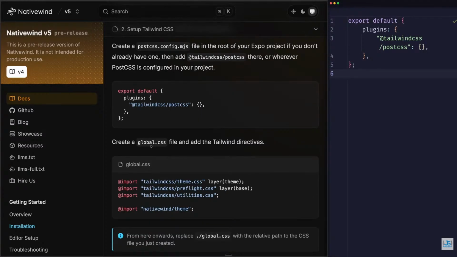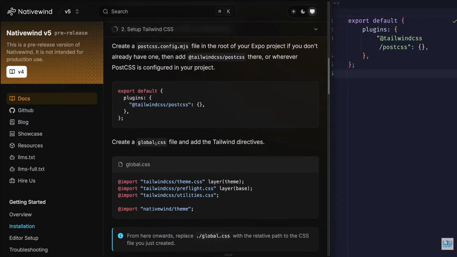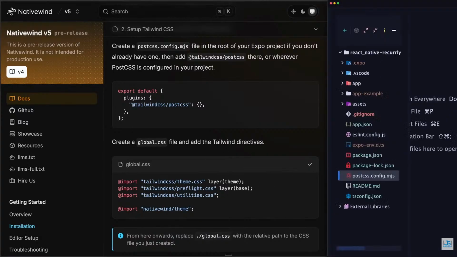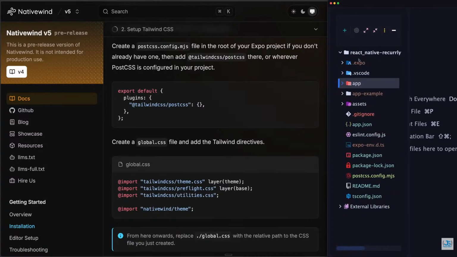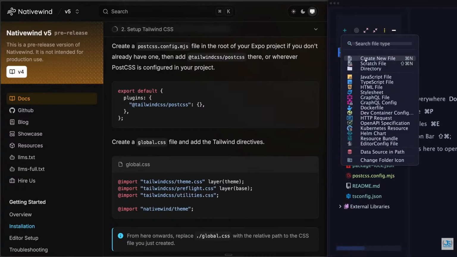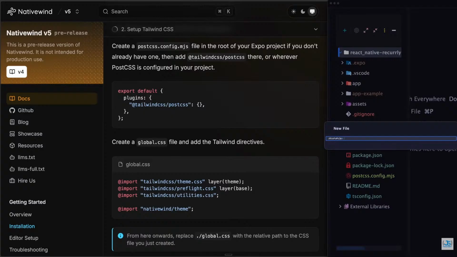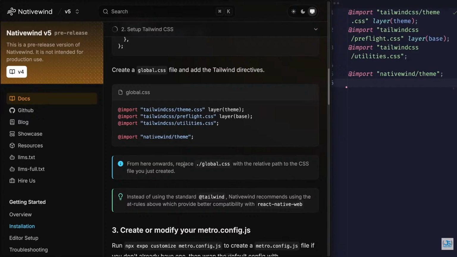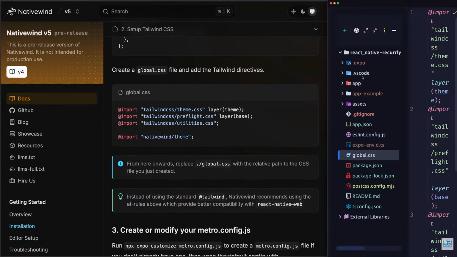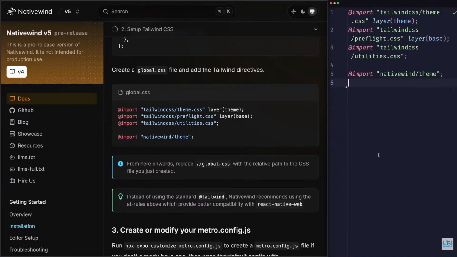We also need to create a globals.css file or global.css and add the following Tailwind directives. We already have the global file. No, I thought we had, but we don't yet. So let's create a new file called global.css and simply paste these 4 lines right into it. From here onward, replace global with the relative path to the CSS file you just created. Okay, so that is this global.css file.